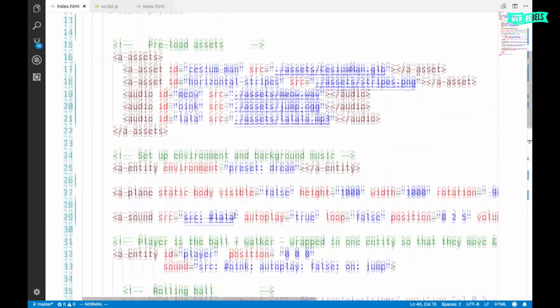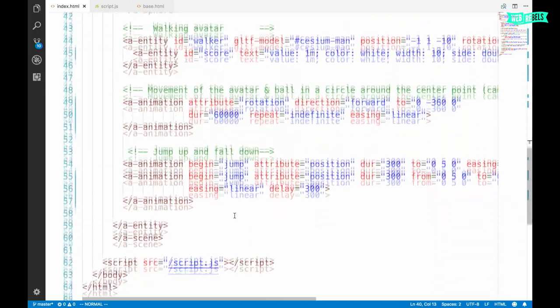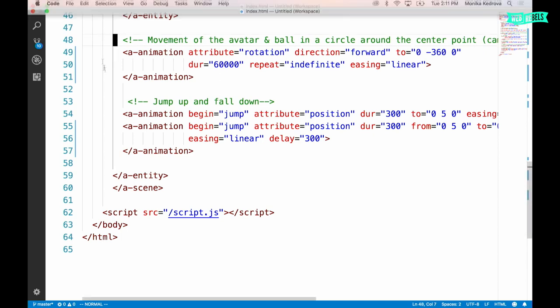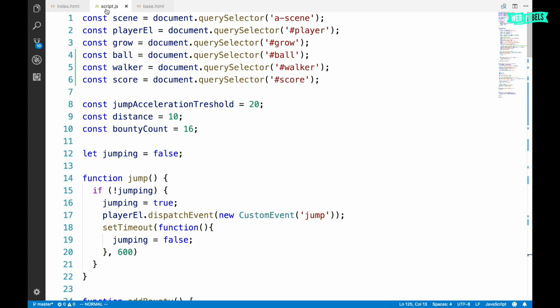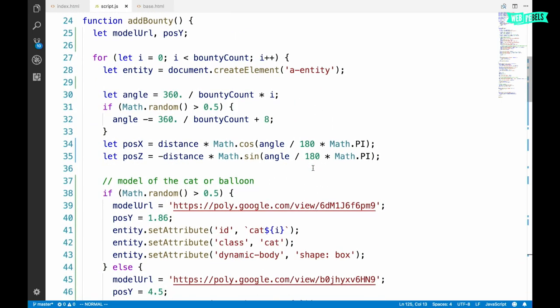So here it looks like quite a bit. I also linked the code so that you can test it out, play around with it. And then we have the JavaScript file. As you saw, I went through all these things in my code, but there was no cat, no hot air balloons. So I do that in the JavaScript file. I'll just skip over this.